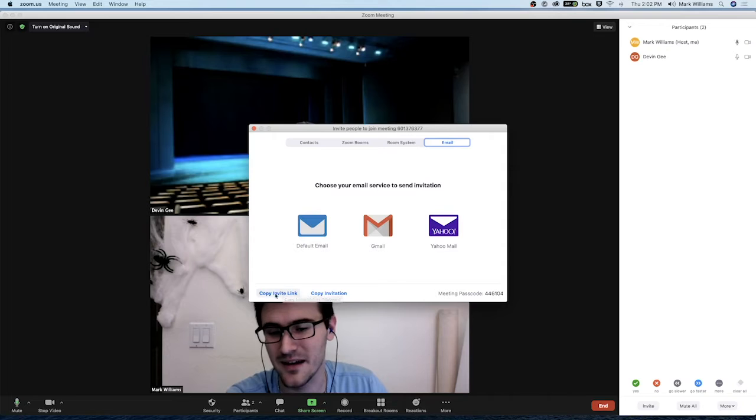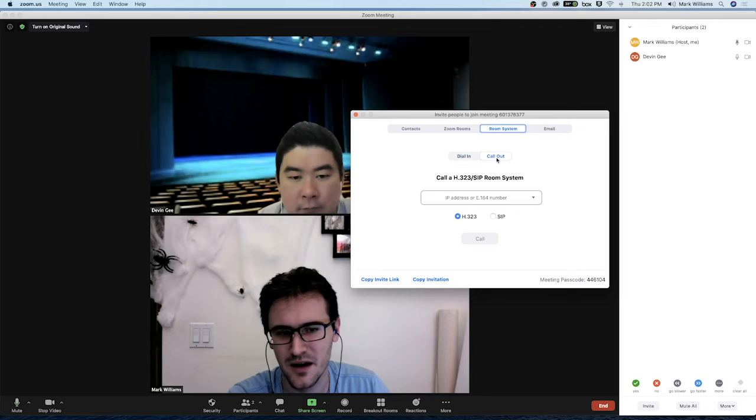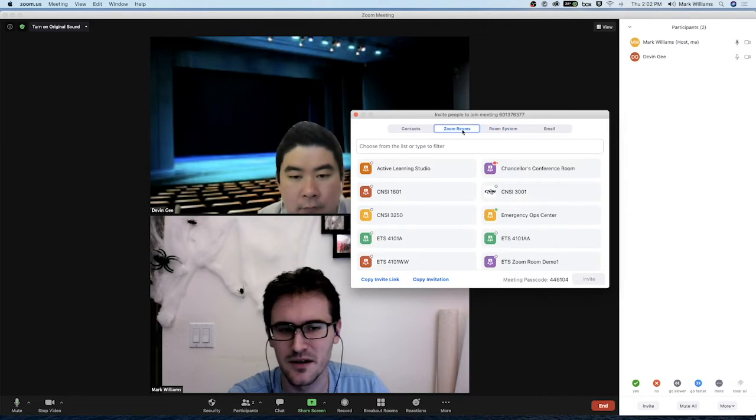Copy the invite link here and it'll copy just the link. If you copy the invitation, it's the full email, including how to get in if you are dialing in on the phone. You also have the option to just compose a stock email. You've got room system options here, which lets you dial in to different rooms. And you can also call out to different rooms in this section as well.